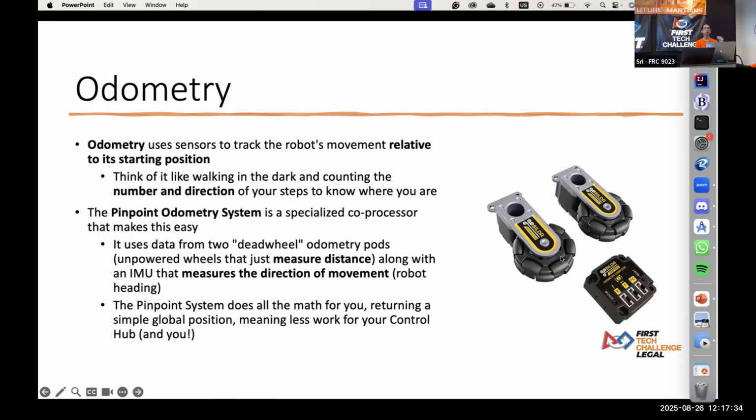So each odometry unit comes with 2 odometry pods, one for the X-axis and one for the Y-axis. The X-axis is forward and backward movement, and the Y-axis is side to side. So we call the X-axis forward and the Y-axis strafe. And then this I2C port that you see here is the one that connects to your control hub.